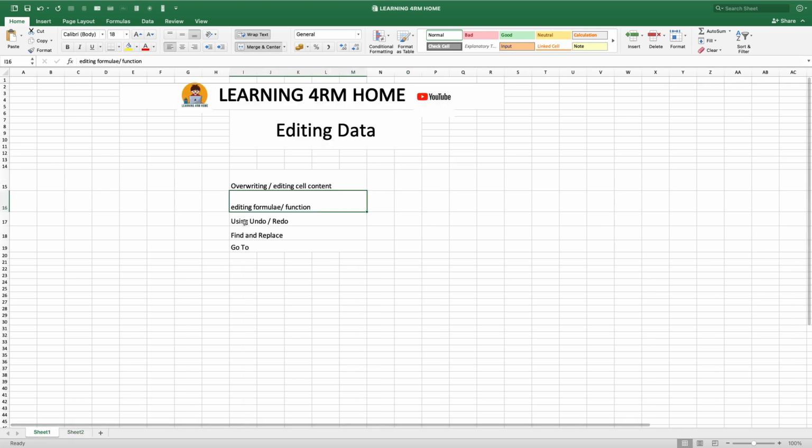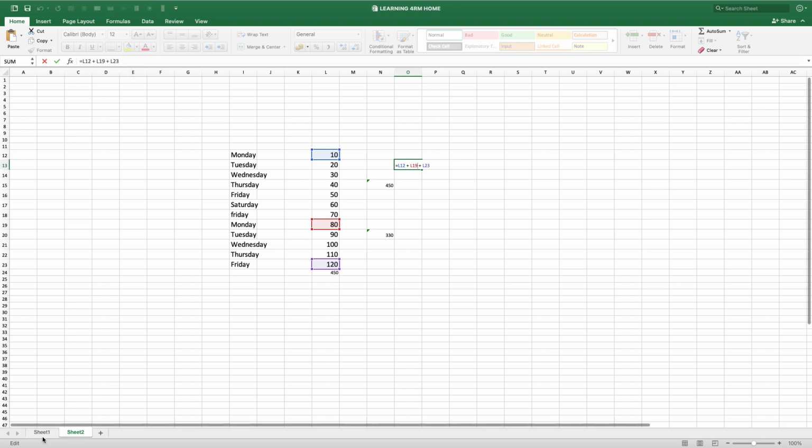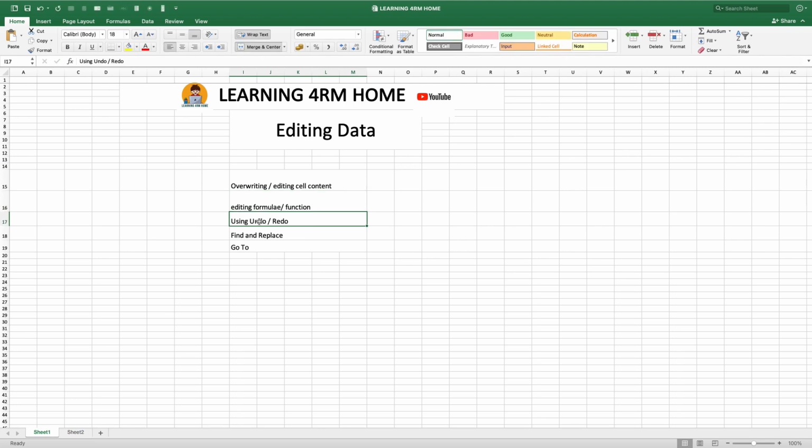So how to edit formula and how to edit function as well. You double click on it to edit the formula, or you click and you go to the formula bar to edit over here. Okay, so that is it for that. Now let's go to the next one. That is the undo and redo.